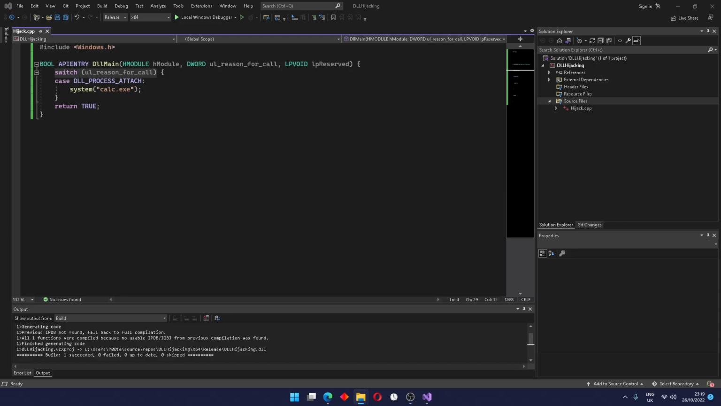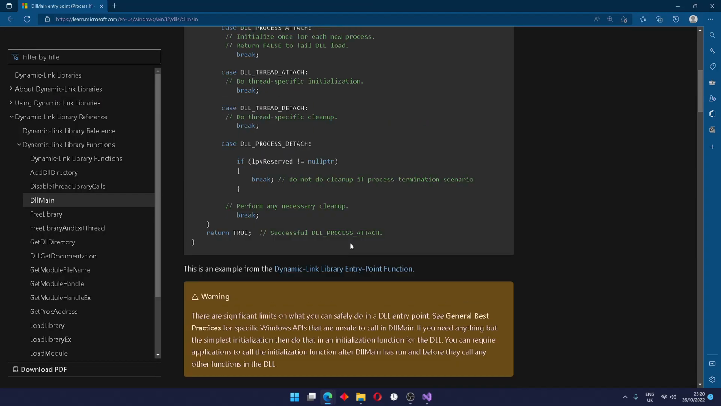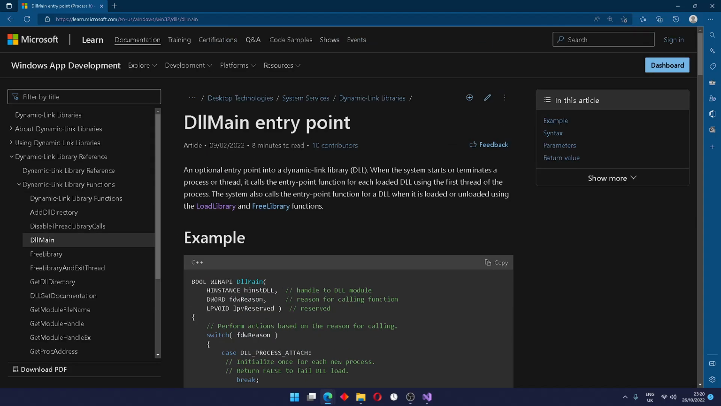So how this works is we're going to use this basic C++ script, which you can go research. It waits for the DLL to be called, and then when it's called, it creates a system call to start calc.exe in its simplest form. You can find the documentation for DllMain and stuff like that right here for the function.